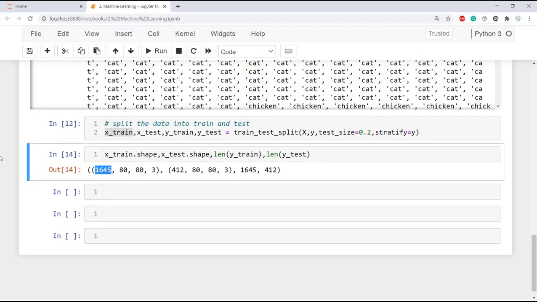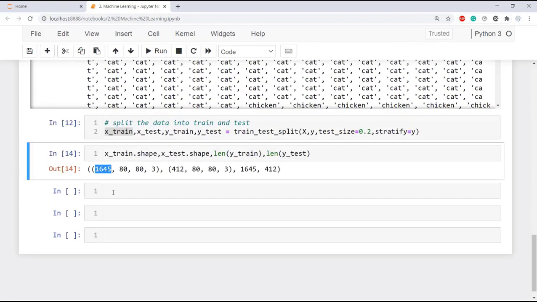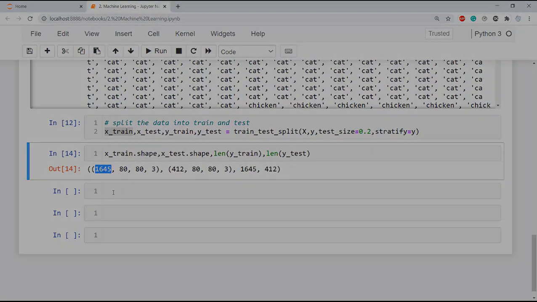So that's it. We have just set our training and test data. In the next lecture we'll talk about the data pre-processing, which is actually used for the pipelining of our model. So we'll continue in the next lecture on that. Thank you very much.